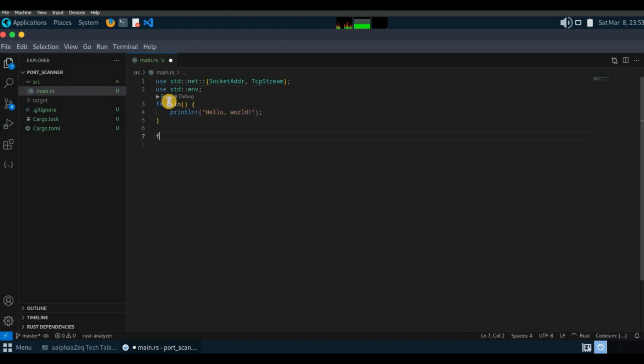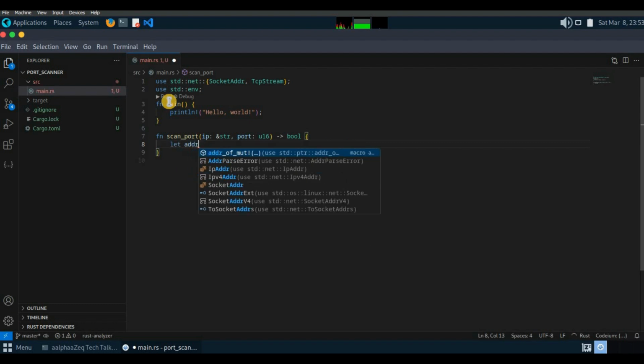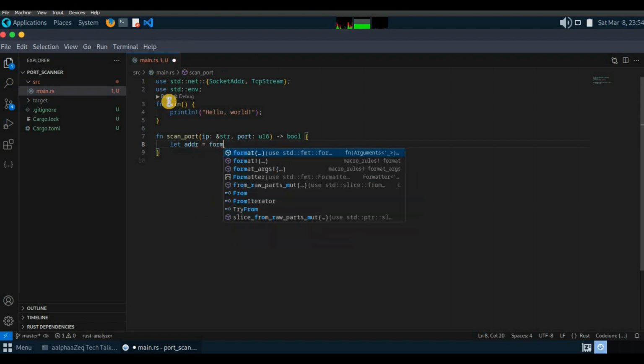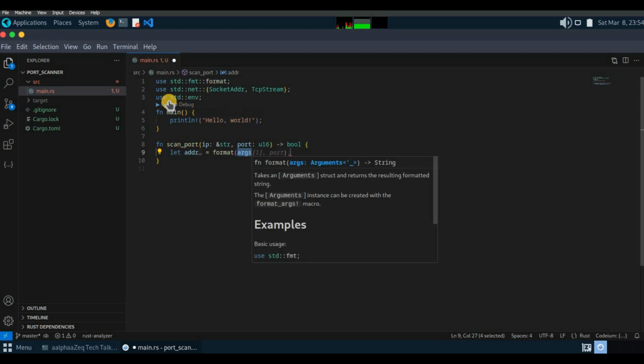And now we need to define our port scanner function and say scan port, and I'm saying IP as a string reference and port as a 16 bit integer. Let address equal to, we can make it in a different way, format.